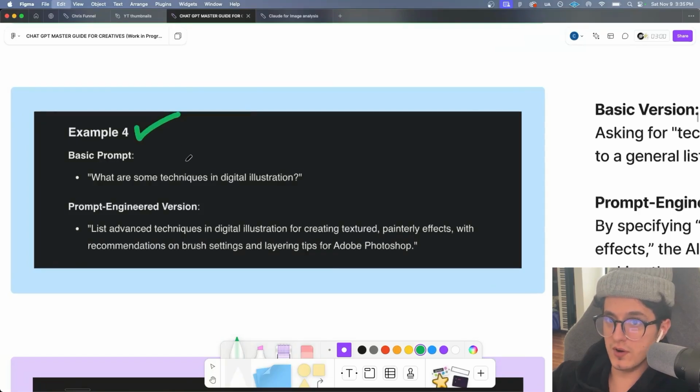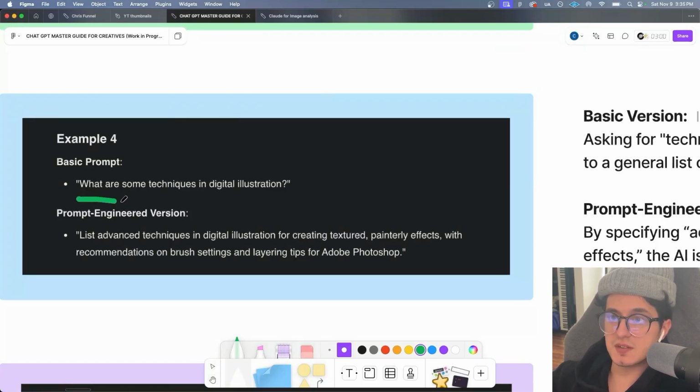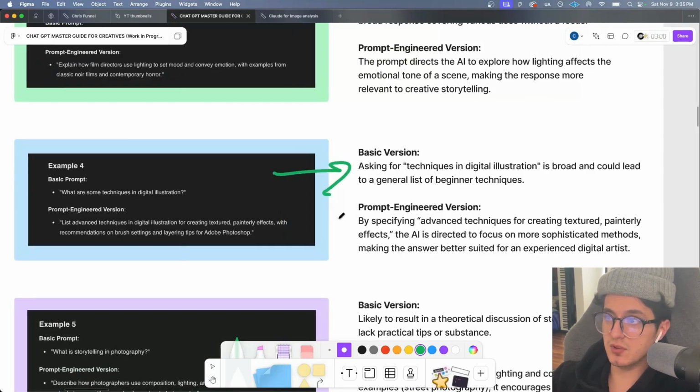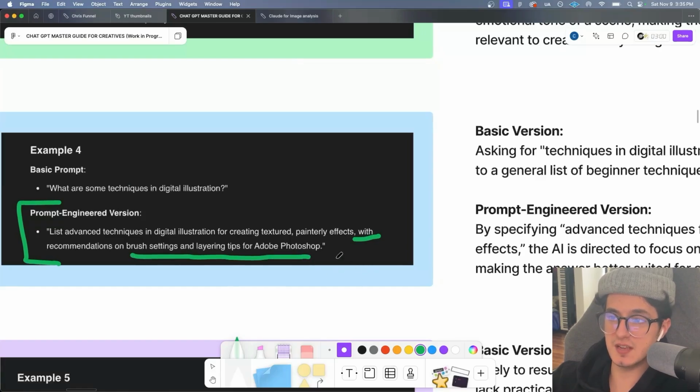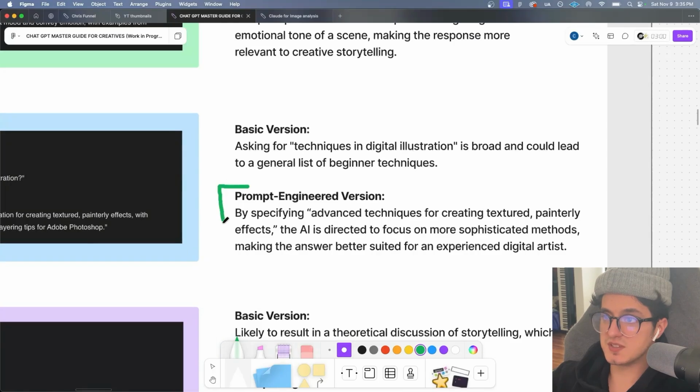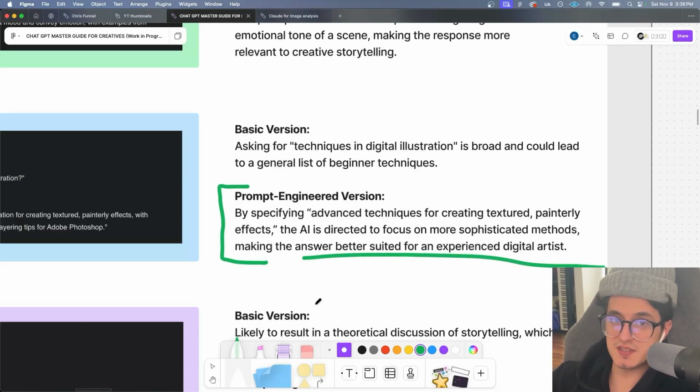Example number 4. The basic prompt reads, what are some techniques in digital illustration? Which is super broad and vague and will likely lead to a general list of beginner techniques. The prompt engineered version reads, list advanced techniques in digital illustration for creating textured painterly effects, with recommendations on brush settings and layering tips for Adobe Photoshop. By specifying the advanced techniques, the AI is directed to focus on more sophisticated methods, making the answer better suited for an experienced digital artist.